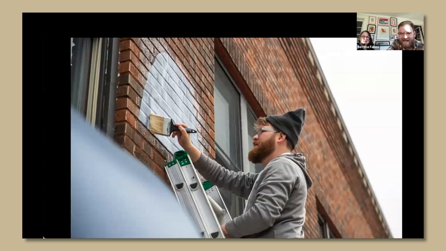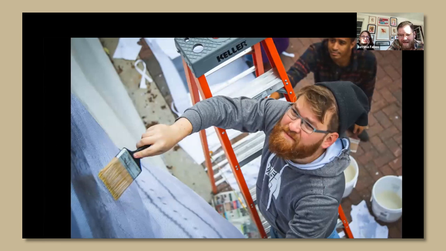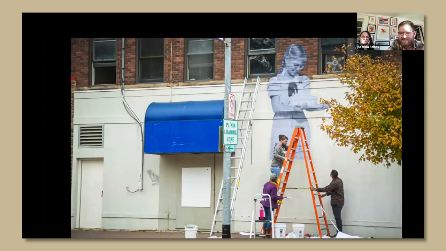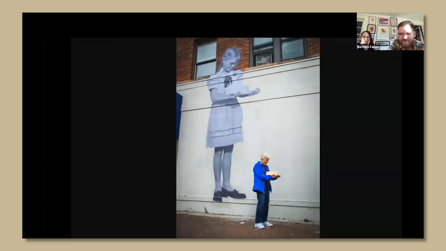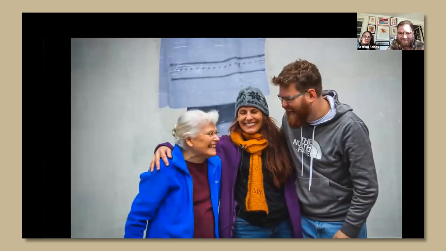And it's so much fun to put these up and to organize groups to help install them and design them. And here you can see us putting up one in Cedar Falls that we did with a local donor holding a birthday cake. And there she is. Her name is Shirley Dean. This was a picture that was taken when she was a young girl for her birthday. We decided to wheat paste her up as part of a celebration. So we had a really, really fun time.